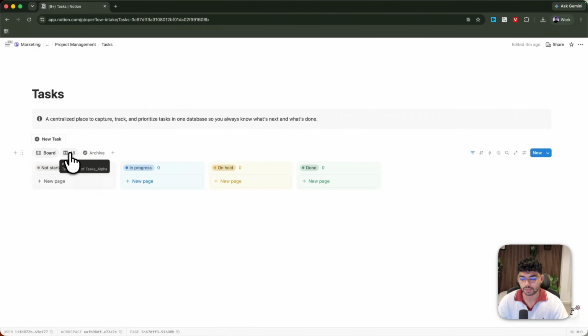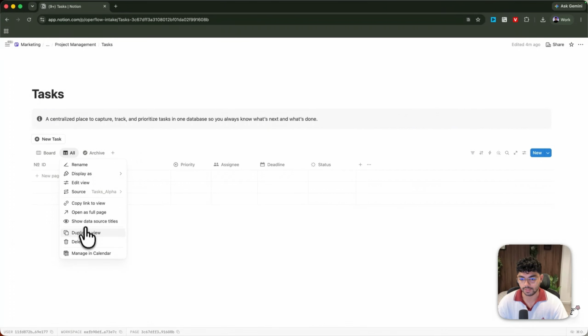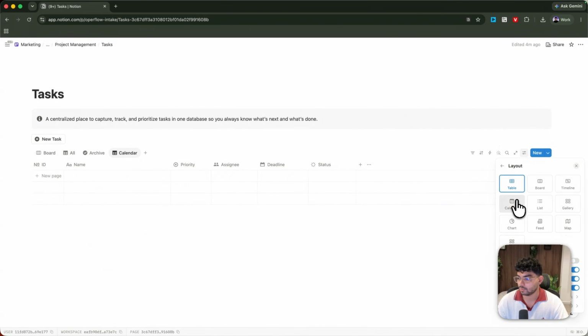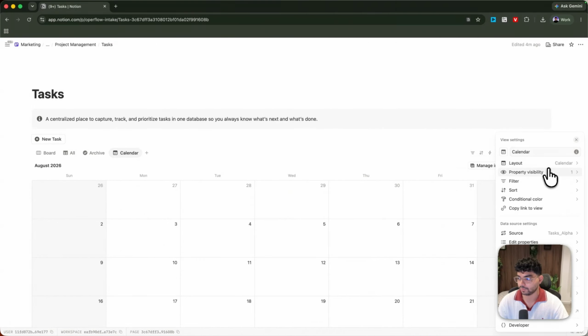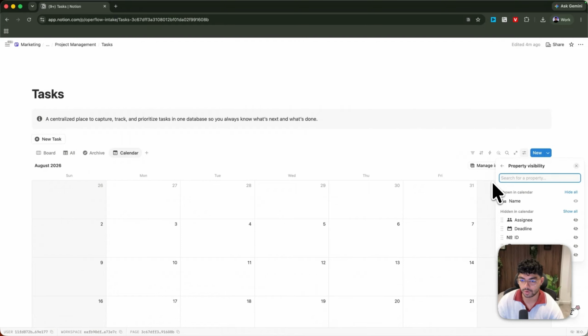And of course, finally, what we can add is a calendar view where it's going to show us all of the tasks in a calendar, which is super useful. And you can also sync this to your Google Calendar or Outlook using Notion Calendar, which is another app and has its own Notion features.